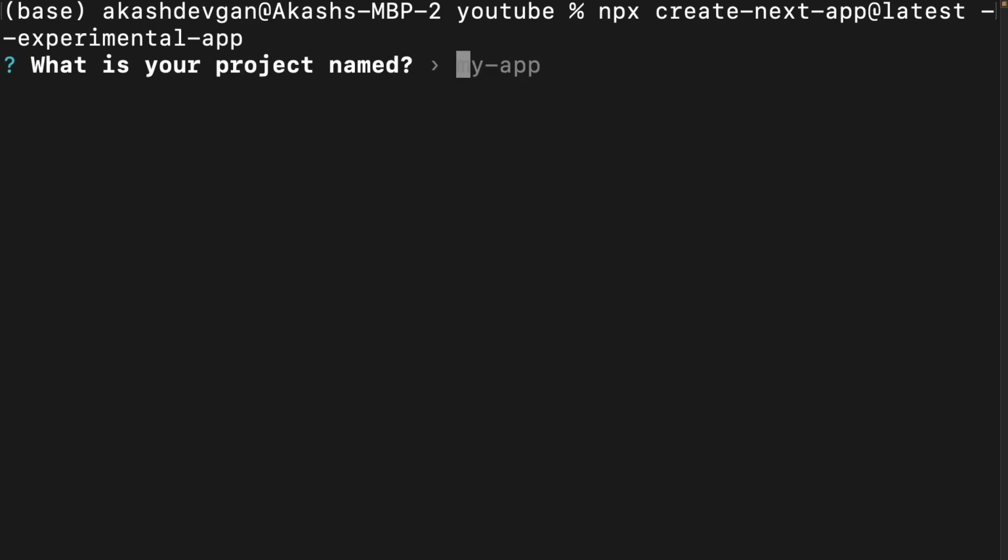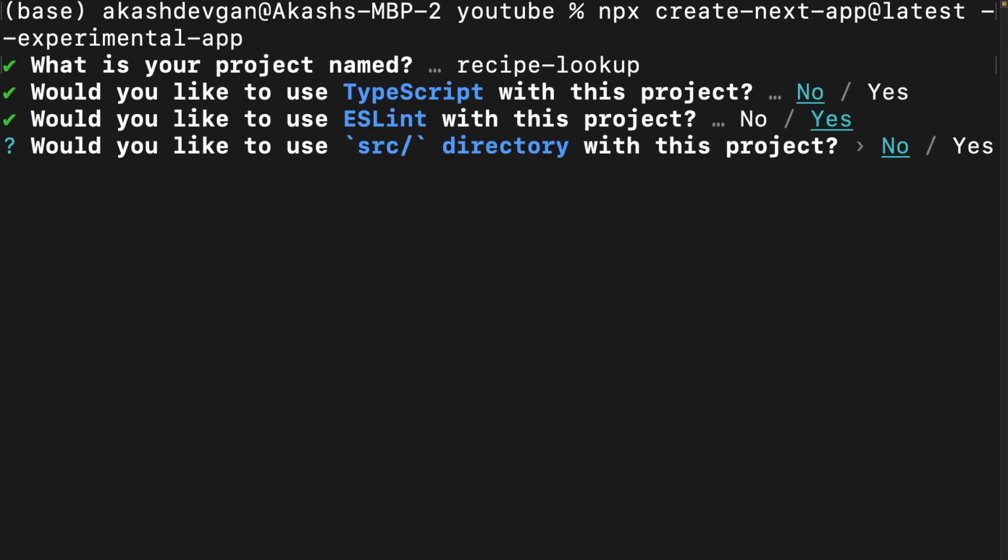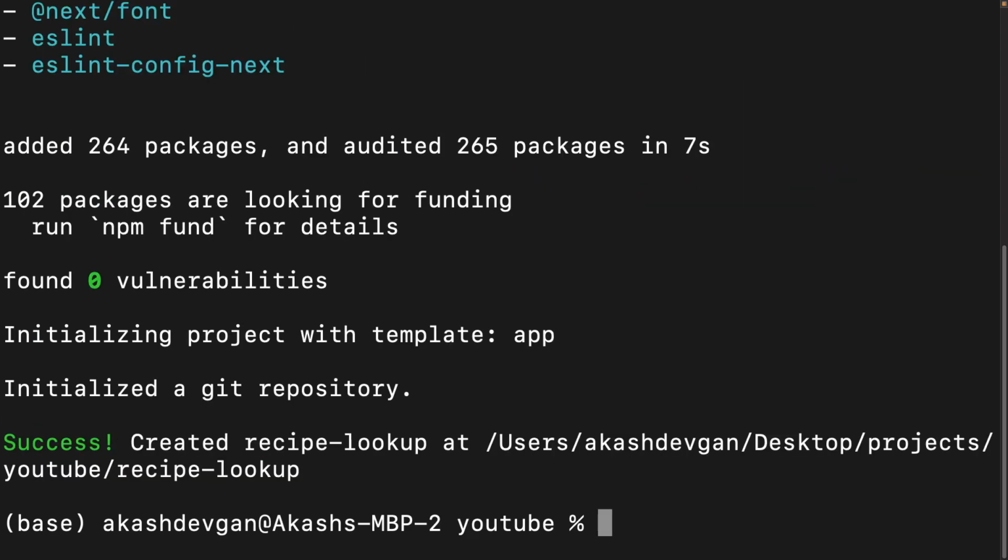Now it'll ask us for a project name. I will give this recipe-lookup. I don't need TypeScript support. I don't need ESLint. I don't need a source directory. So no for that. Okay, awesome. So the project has finished installing.